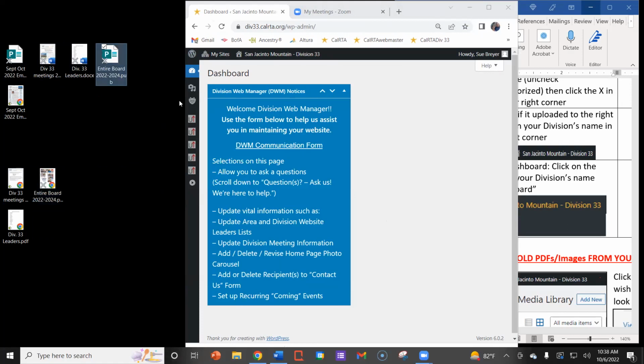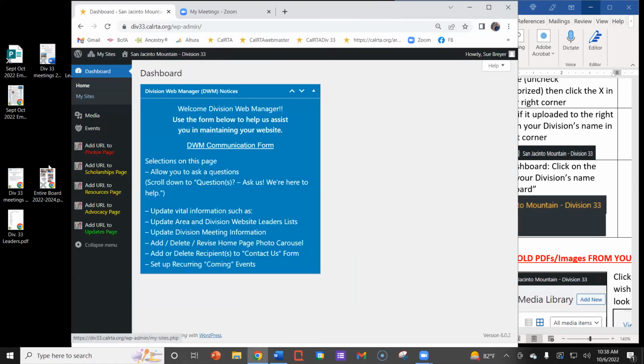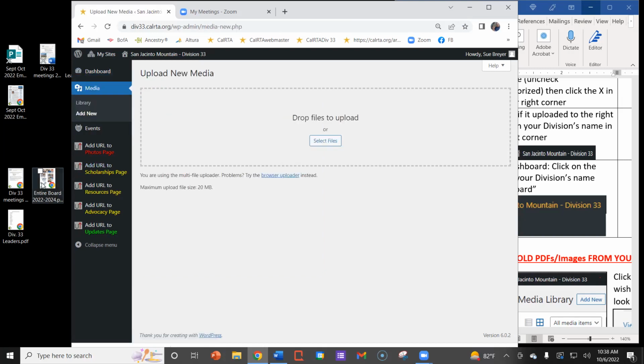Okay, so let's take a look. Here are some photos of my board that I want to post. So I'm going to go once again to Media, Add New. I'm going to drag this and drop it. Notice it's loading. It's crunching it. It has to condense it because of the photos.